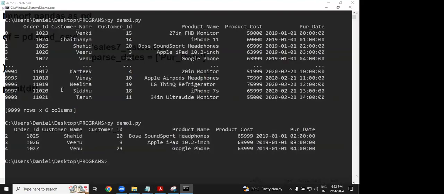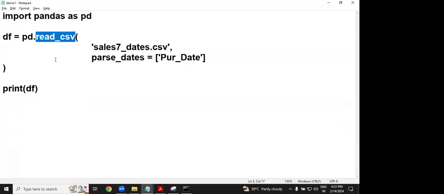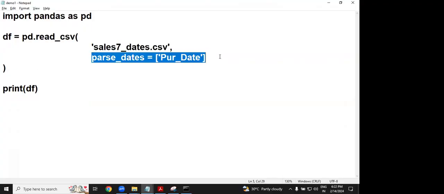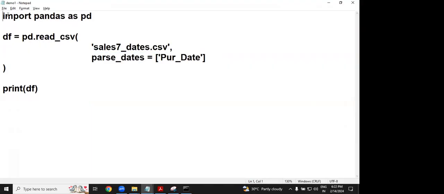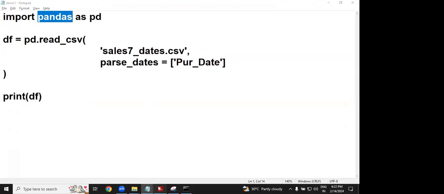A few questions. Get ready. What is this one? What is this one? What is this one? Package. Am I right? Package or library. Good, good, good. Very good.